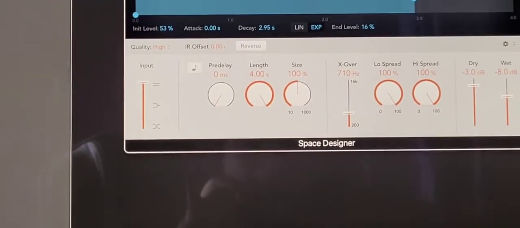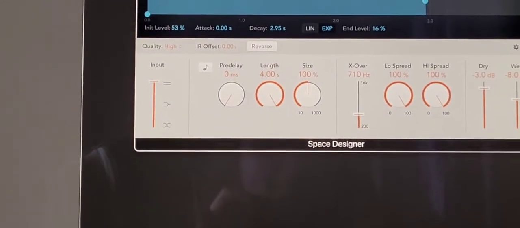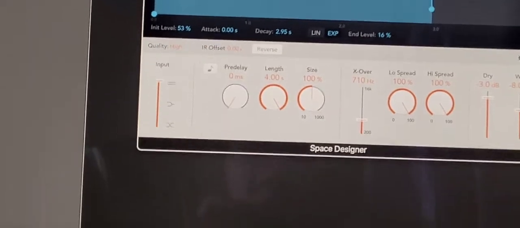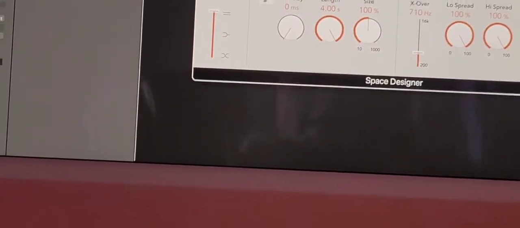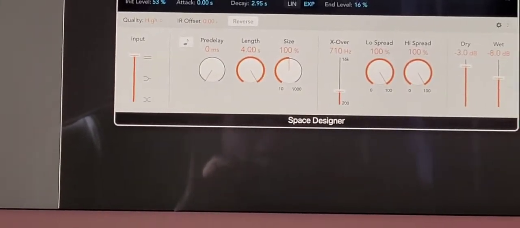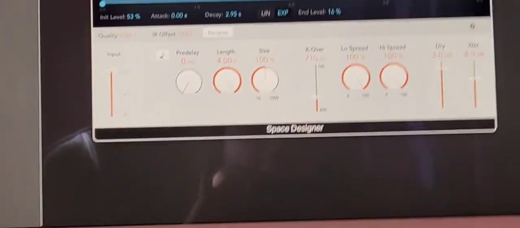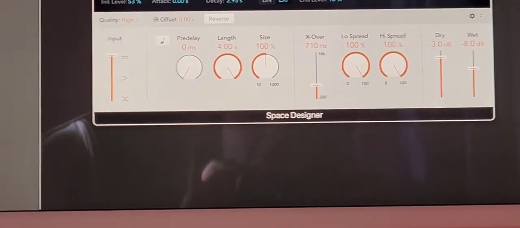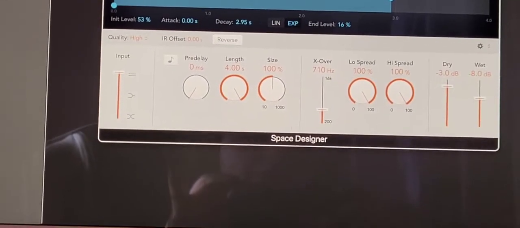However, I have been modifying the Space Designer built-in of the reverberation, meaning that I have been modifying the init level. The decay is set at 2.95 seconds, and I've been controlling the length and low spread and high spread of it all, with the dry and wet signals going in at minus 3.0 dB and minus 8.80 dB respectively.